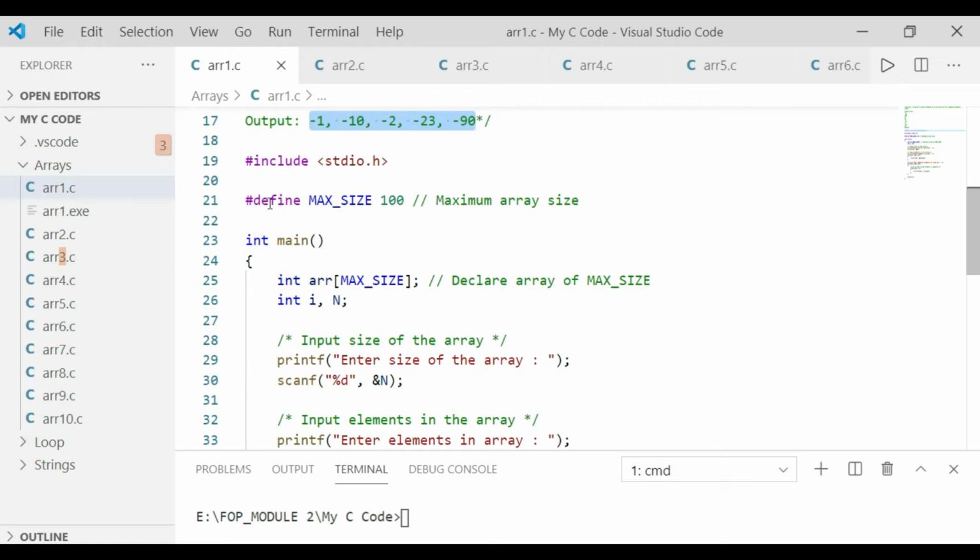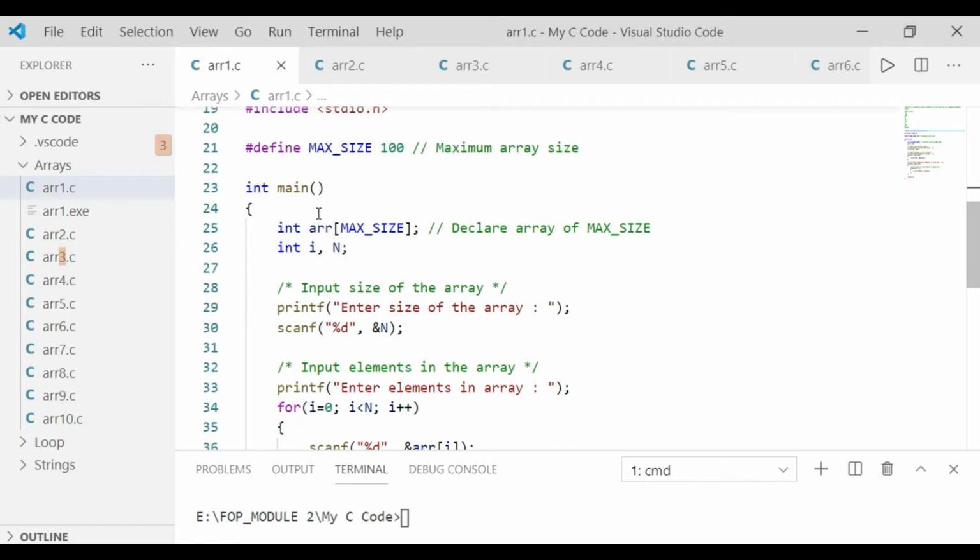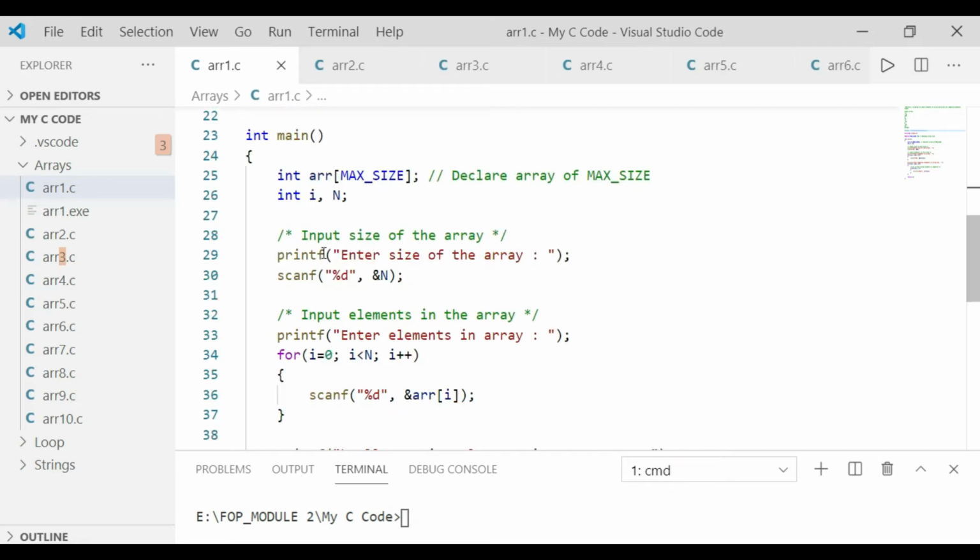Here I define the max size as 100. It's a constant value. So whenever I use the word max size, it will refer to the value 100. So that is predefined. And in int main, here I declare the array with max size. So the value is 100 here, so the array size is 100.